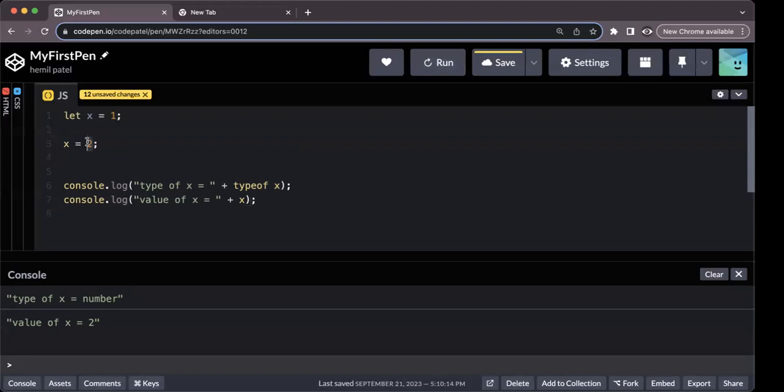I can actually change it here to blah, which is a string, right? It's no longer a number. So I can define it as a number and I can change it to a string. It allows it. I would not recommend it, but it allows it to do it. So it's very flexible. So now it says type of x is string, value of x is blah.